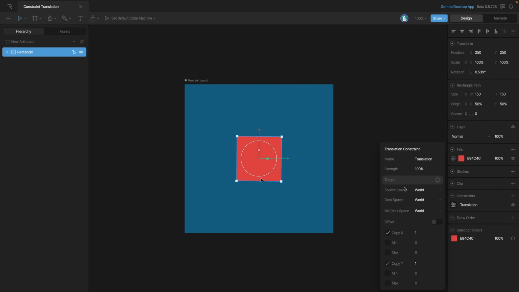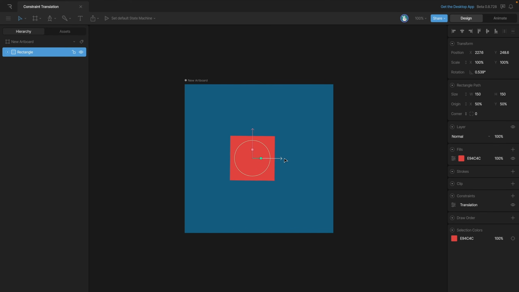So that means that the object is actually targeting itself. This allows us to set min and max limits for our object. Since we don't have anything selected now, we can move the rectangle freely. But if we, for example, set the min to 200 on the X and the max to 400, when we move the object, you'll see that when we try to get to less than 200 or greater than 400, our object is being limited.